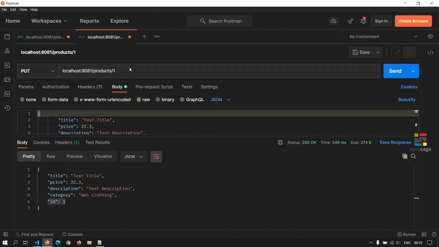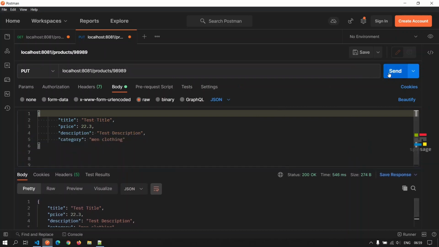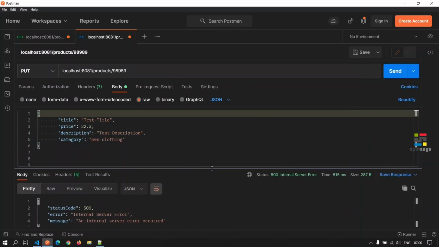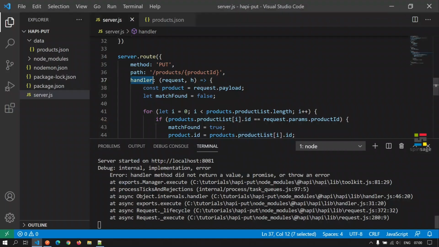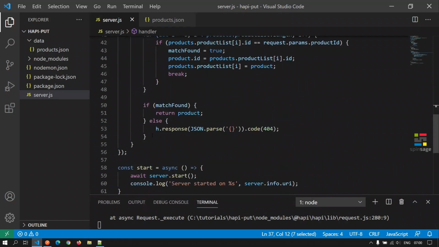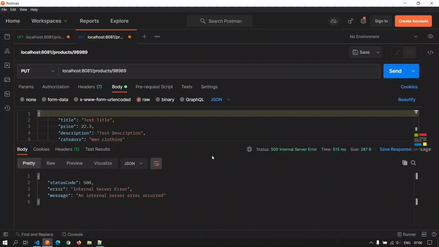We'll also try to call the same PUT API with an invalid ID and check what response we get. And this failed. Let's check. What did we miss? I think we missed the return here. As we see here, for this ID we get 404 with an empty body.